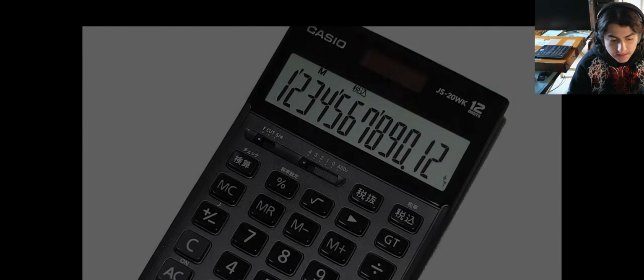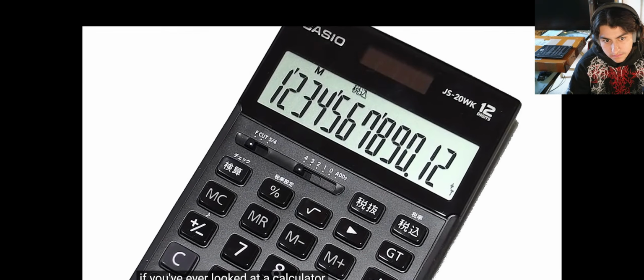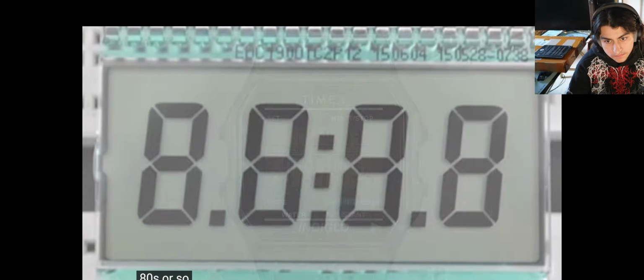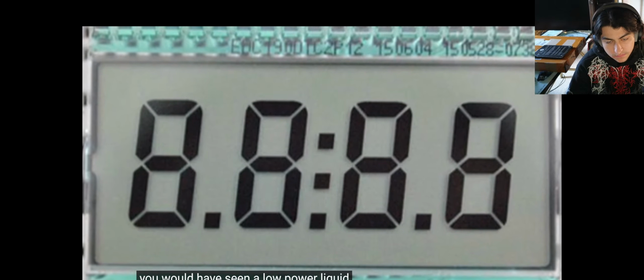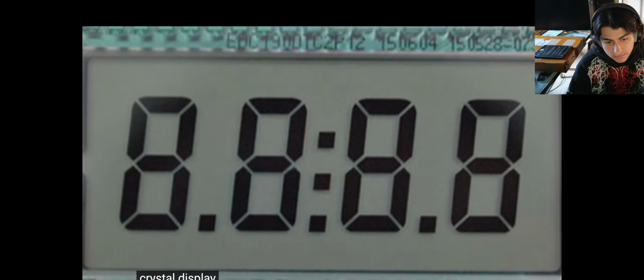If you've ever looked at a calculator display, or an old watch face from the 80s or so, you would have seen a low-power liquid crystal display, or LCD, at work. The way these function is actually pretty interesting. They work on a principle called the twisted nematic effect.